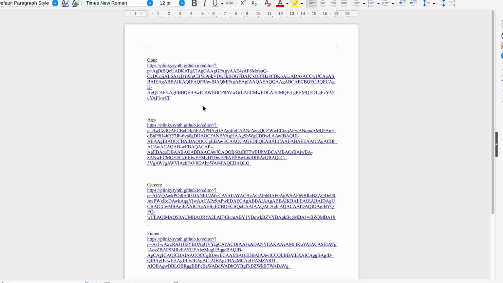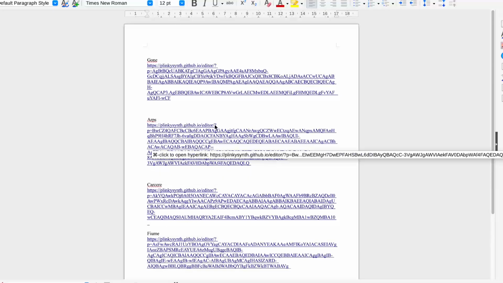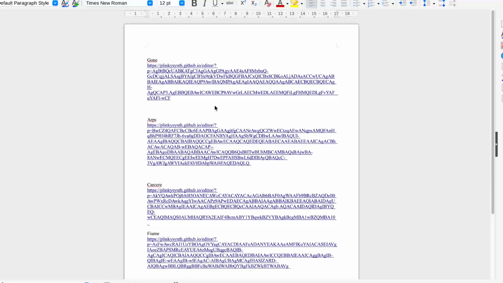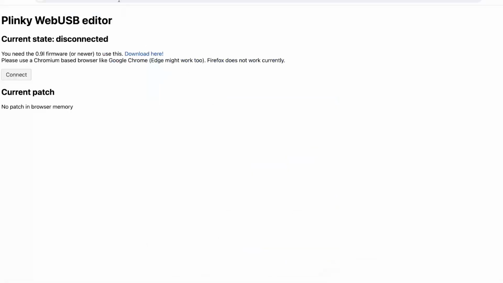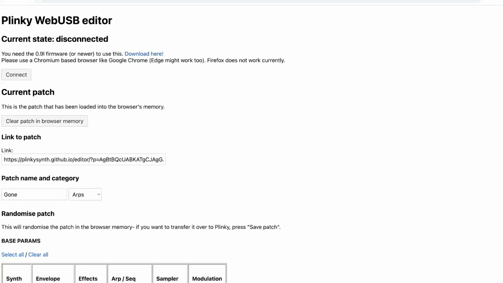Okay, I replaced the Grain Blanc preset file with an initialized preset file, and here I have my document with the 2 presets I liked from the pack, plus 2 of my own original presets. My Plinky is already connected to the web editor, so I'm going to copy and paste this link into Google Chrome. There we go. This is gone from Grain Blanc, and now I want to get this onto my Plinky.